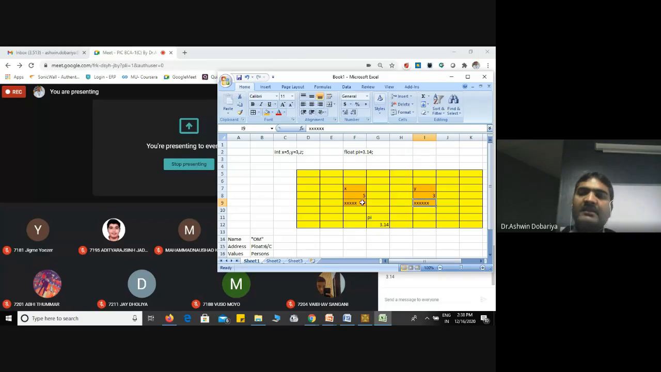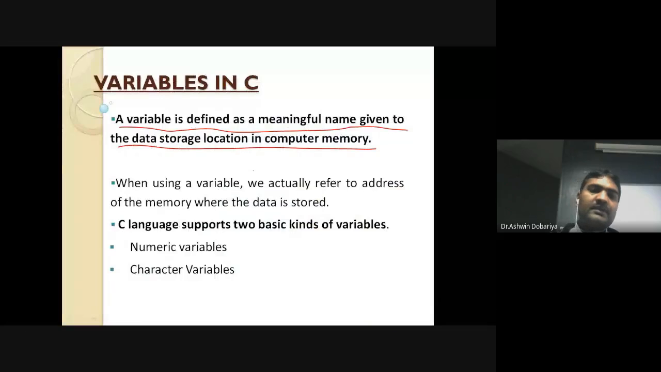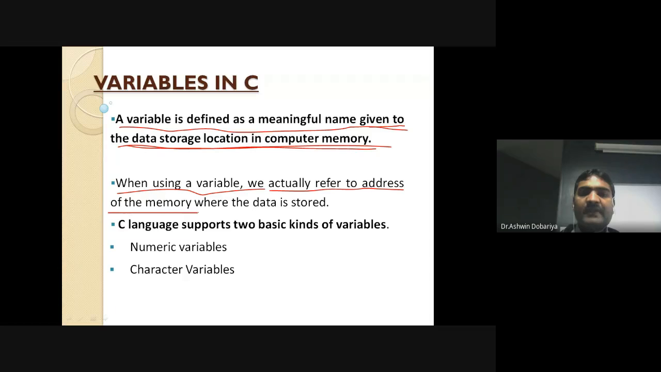But generally we do not access the address in our program. We generally access the value, and we can access the value in memory with the help of the variable name. That's why in a program we use the variable name, right? That is the concept. See the definition: a variable is a meaningful name given to a data storage location in computer memory. That is another definition of variable. When using a variable, we actually refer to the address of the memory where the data is stored.